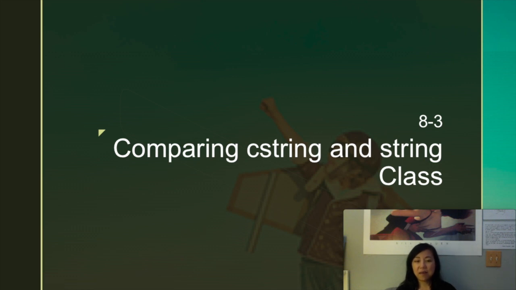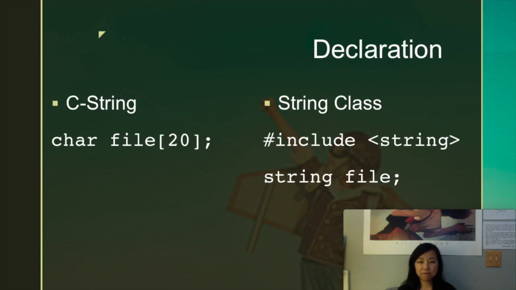Hi class, I thought I would make a video to compare the C string and the string class so that you remember what's the difference when you use them and not confuse them. But maybe first of all I should mention that both of them are good tools. Not that one is better than the other, but there are times that string class will be better if you do a lot of manipulation.